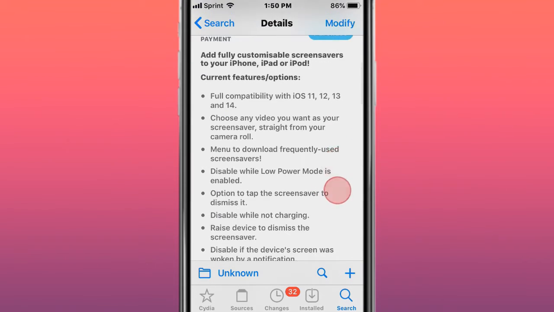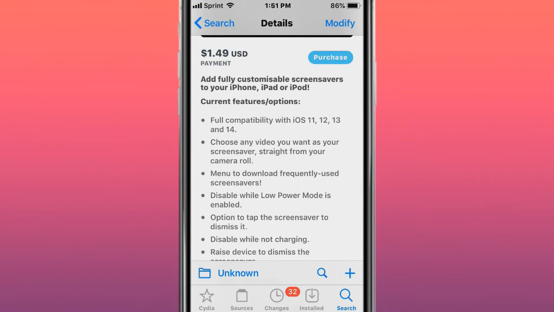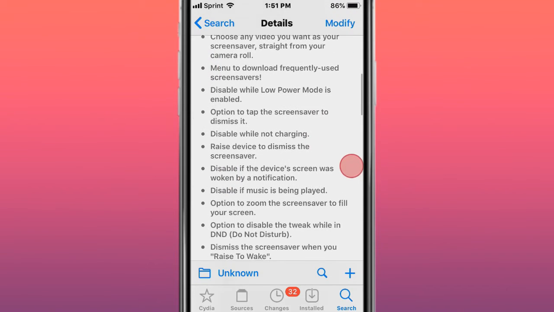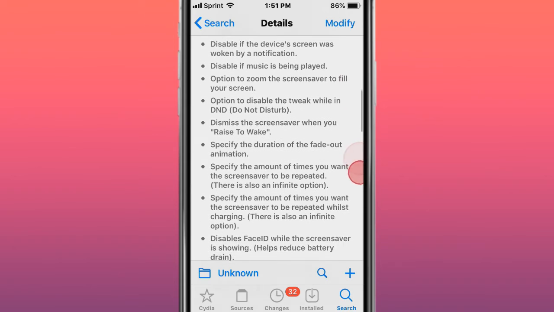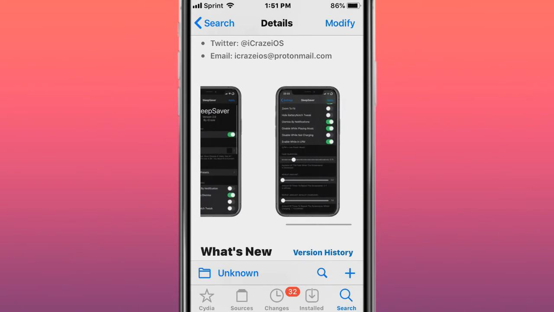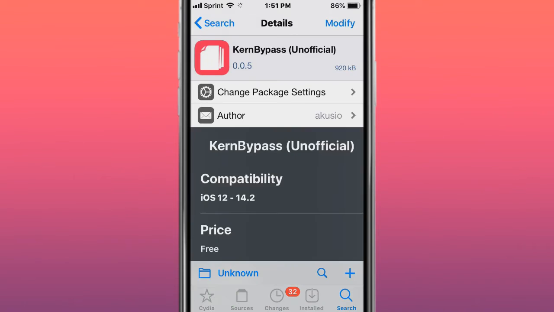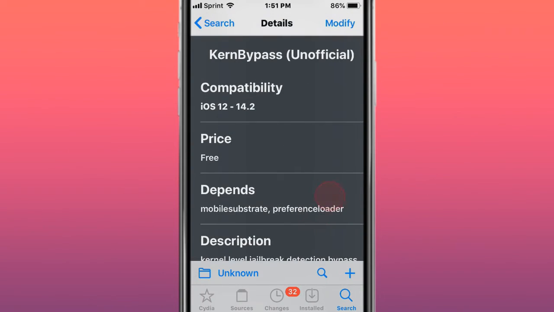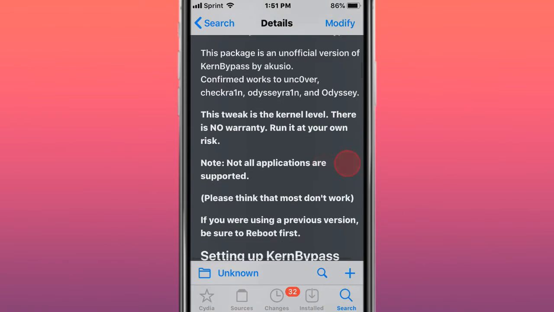Next is called SleepSaver. Adds fully customizable screensavers to your iPhone, iPad, or iPod. You have these features right here. So it's compatible with iOS 11, 12, 13, and 14. Next is called Current Bypass Unofficial. Supports iOS 12 to 14.2. Before it was only, I believe, 14.1. Now it supports iOS 12 up to 14.2.